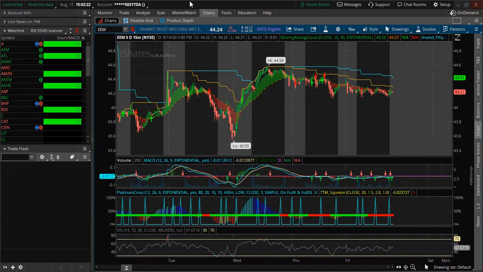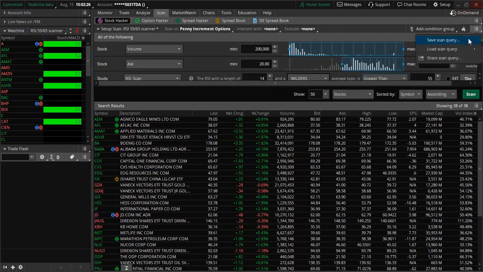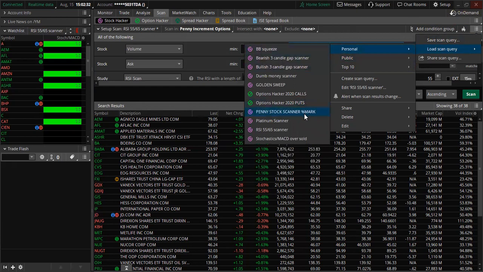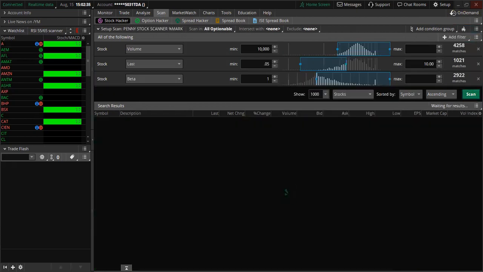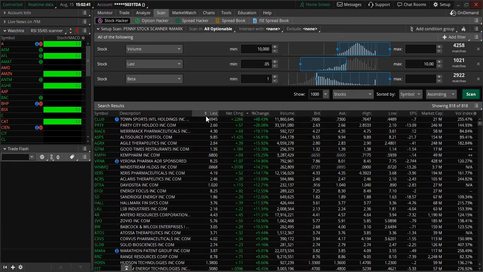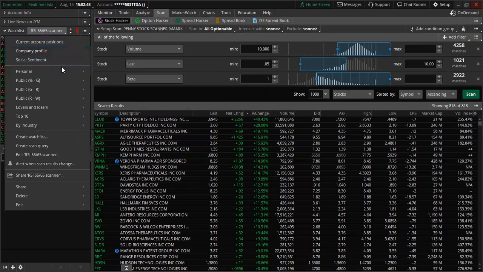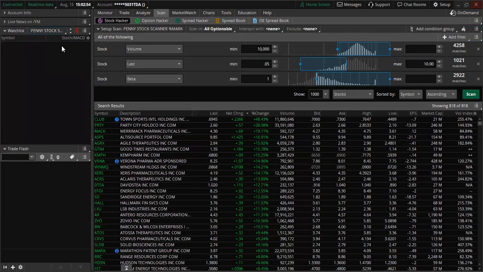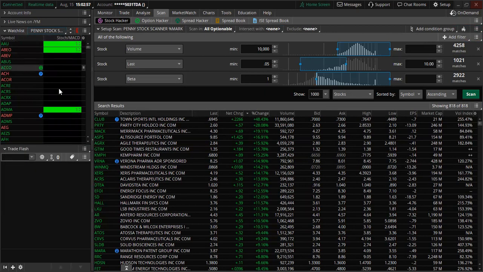I have a penny stock scanner. Here's my penny stock scanner. You can follow that if you would like, and I filter by change. If you choose to copy the scanner, by all means go for it, and then you can load it to the little market watch right here. I also play with options.